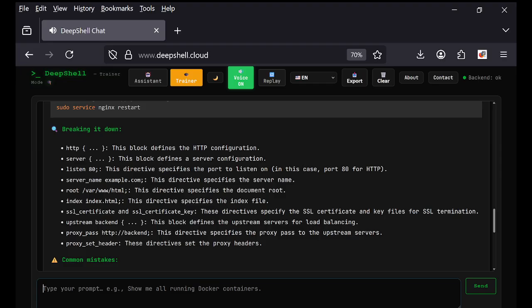server_name example: this directive specifies the server name. root /var/www/html: this directive specifies the document root. index index.html: this directive specifies the index file.